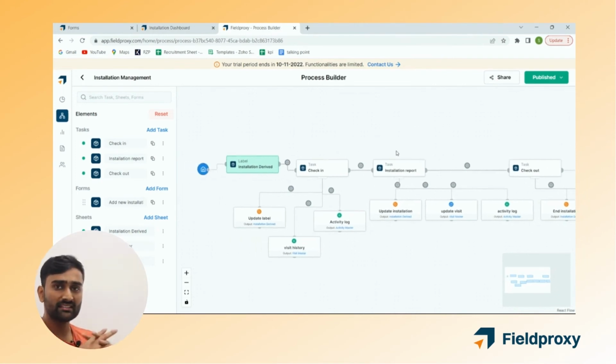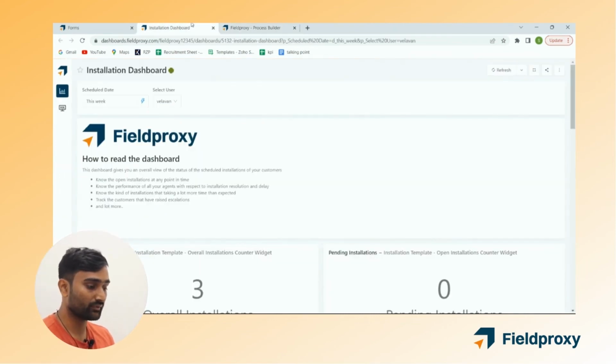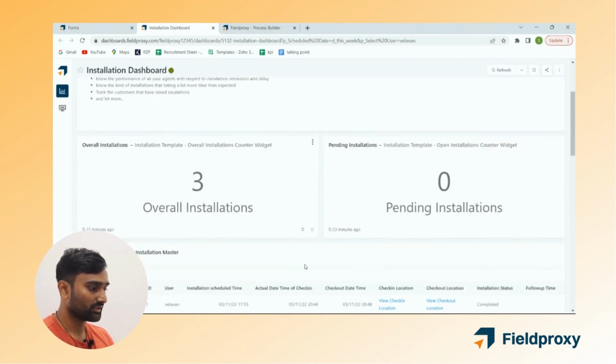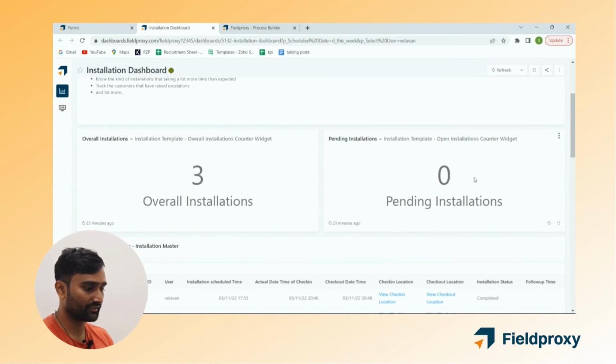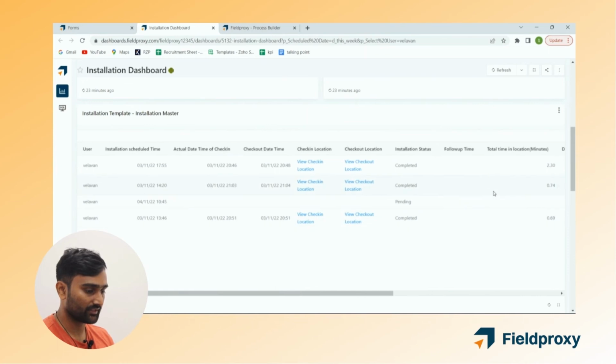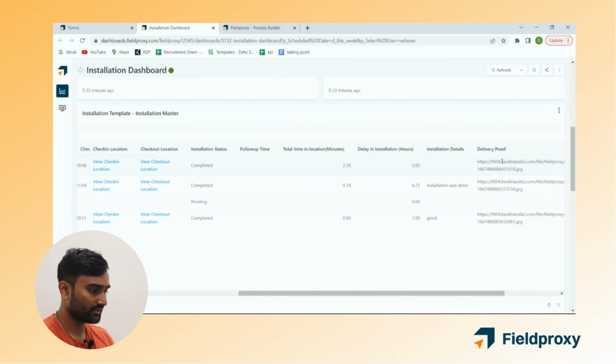Now, all this data is collected from us. What we do with this data is provide you with attractive dashboards to see. For example, as a manager today, you can see how many overall installations you assigned, and how many of them are pending. If you scroll down, you can see which installations are scheduled, completed, or pending. On a broader scale, you can see status, location, delay if there's some delay, and delivery proof, that is if they updated some reports from the delivery end, and all these details.